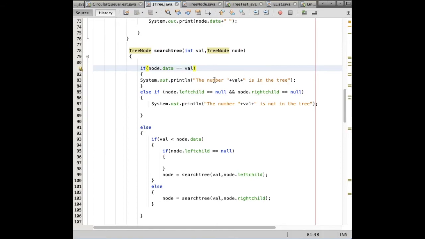So first we have to check if the node.data, which is the data of the node we're currently checking, is equal to the value that you're trying to find. So if it is, we want to print out the number is in the tree.